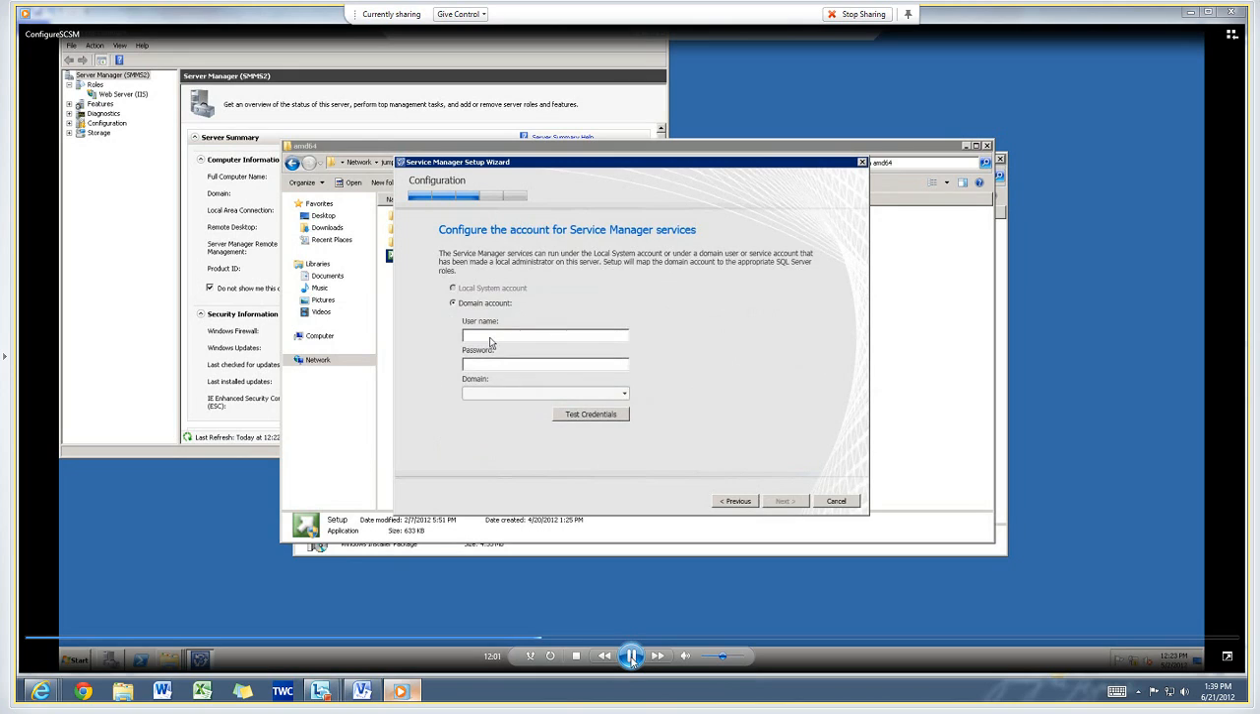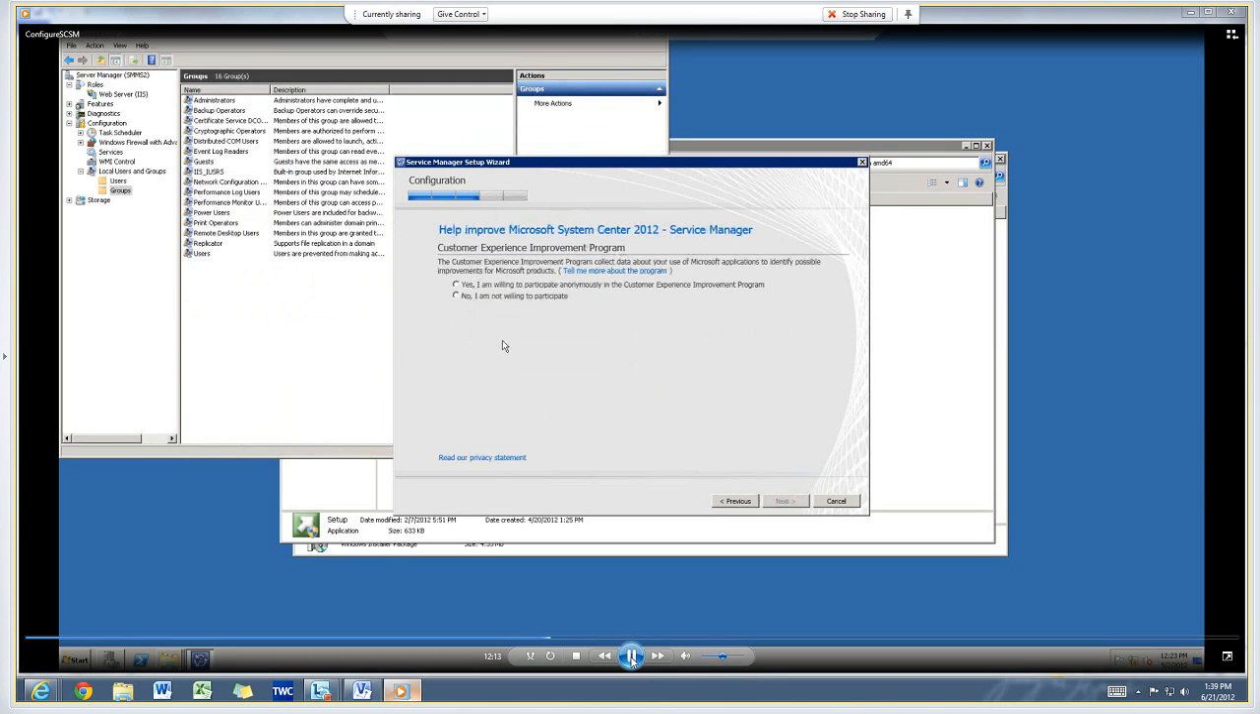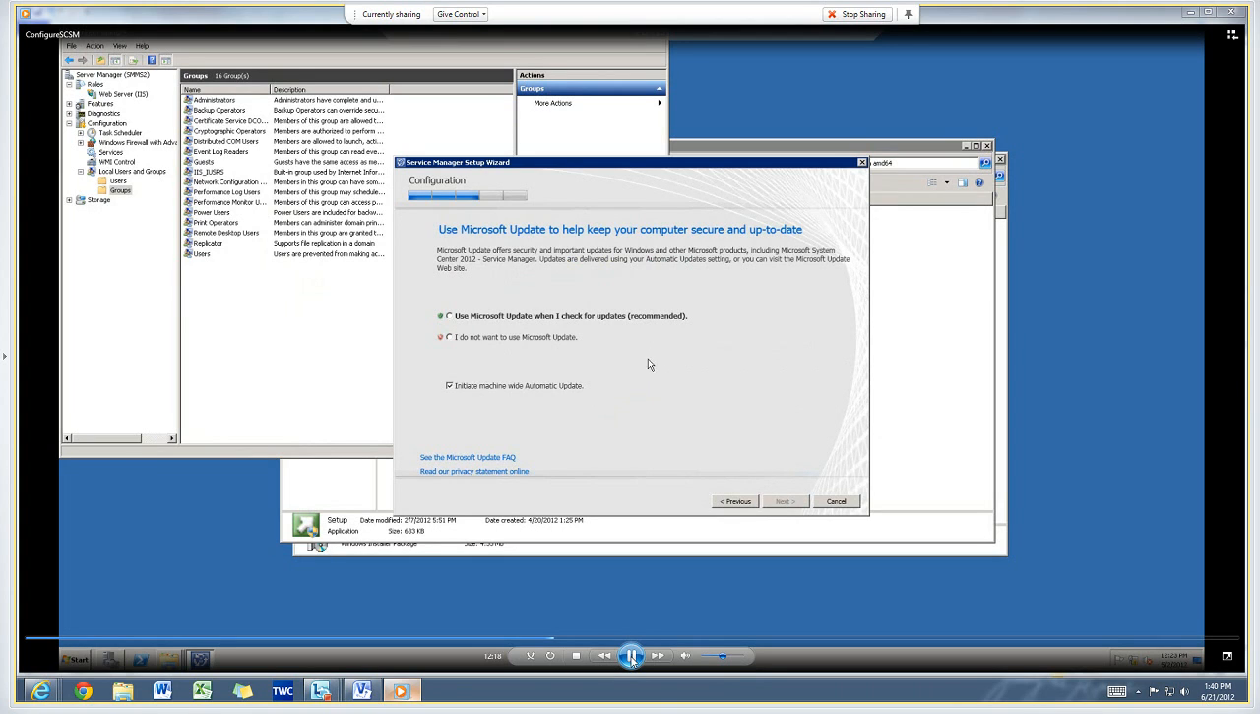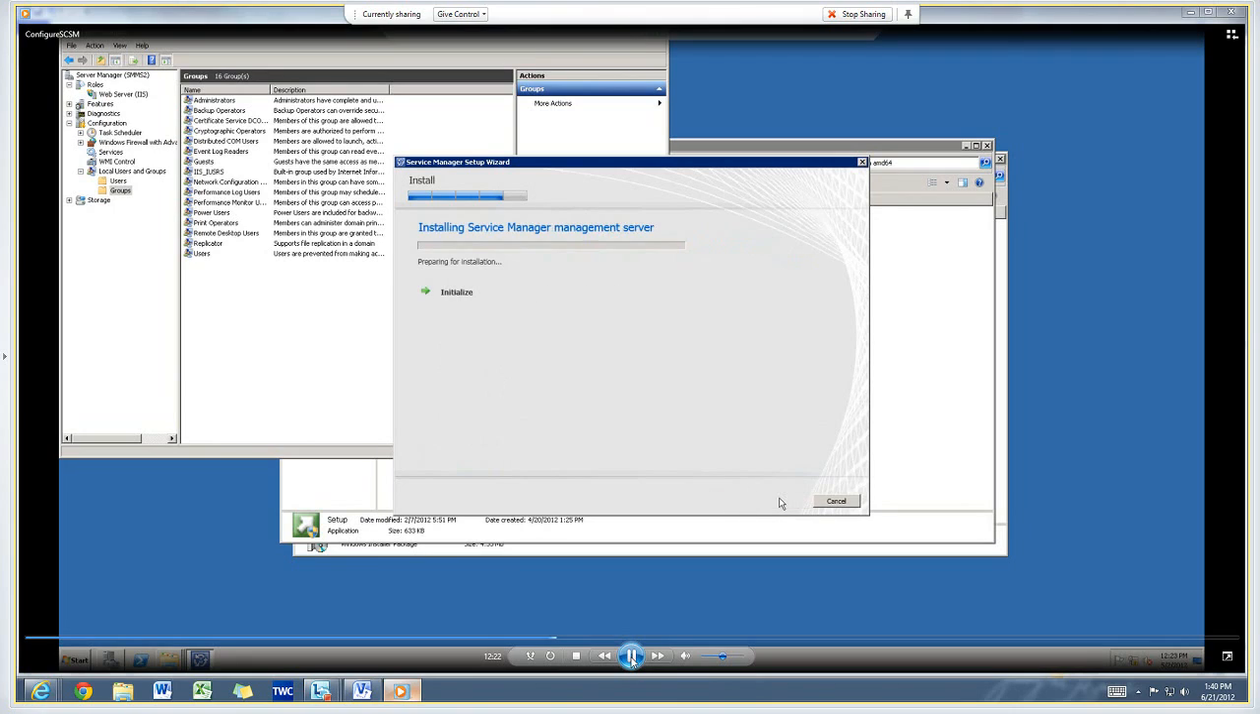the first management server. It will prompt us for the account here, just like we did before. So this is the one that the System Center Data Access and Configuration Services will run as. And then you can opt into Customer Experience and Microsoft Update again. Okay, and that's really it.